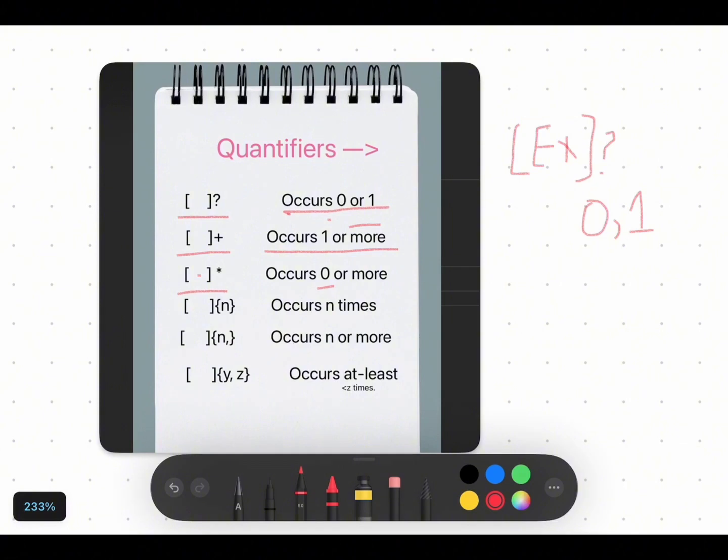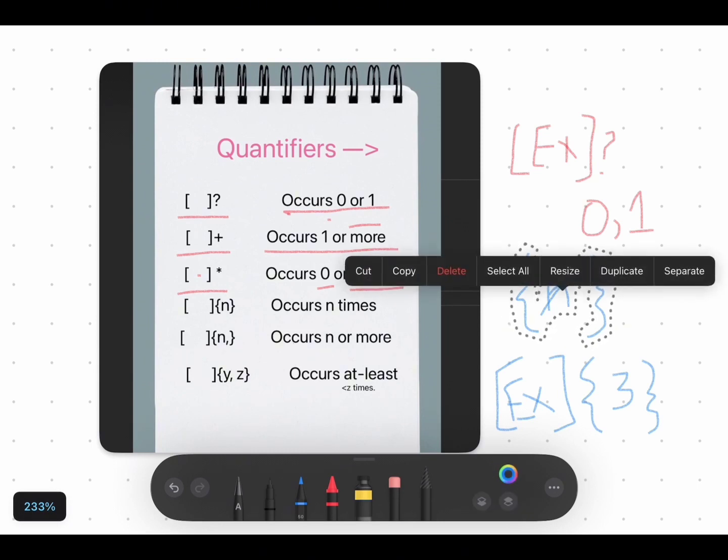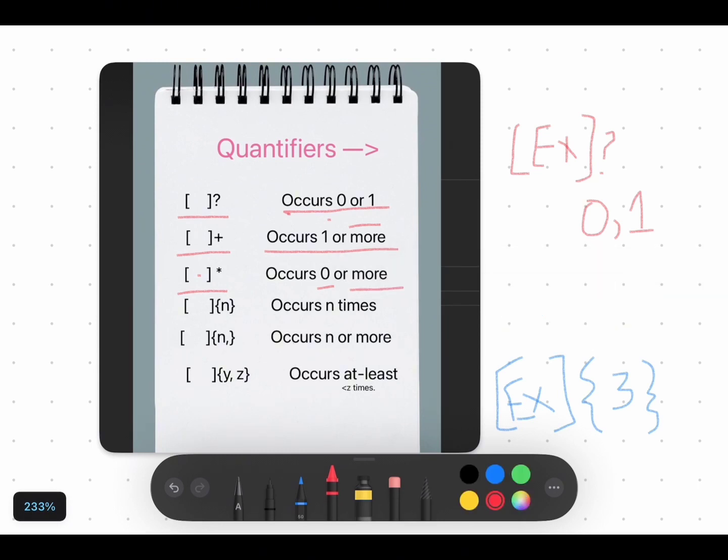Then we have brackets with braces containing n. Whenever we use braces with n, it means the expression within the brackets will happen exactly n times, for example 3 times. Then we have braces with n comma. First let me delete this so I can explain.